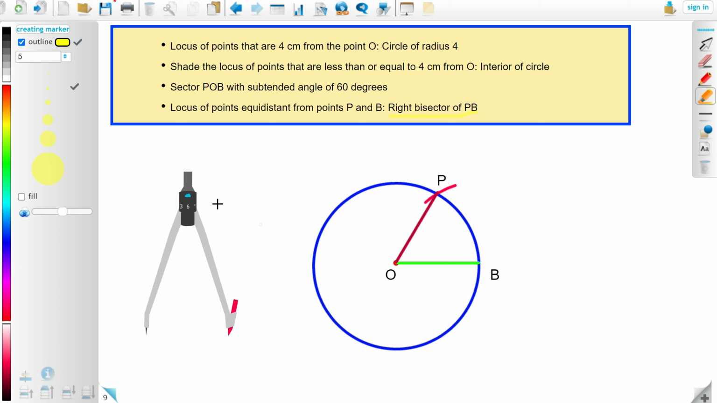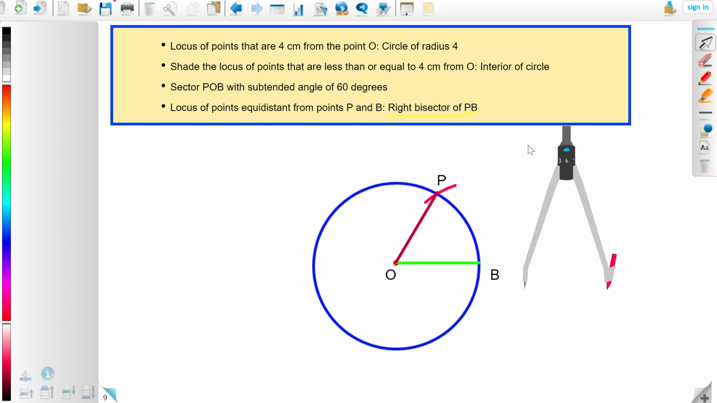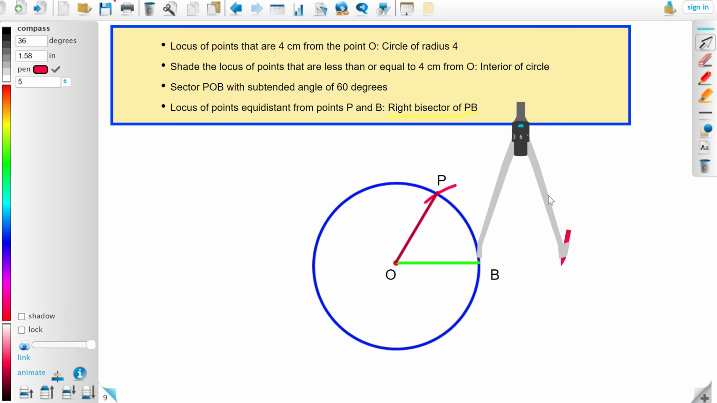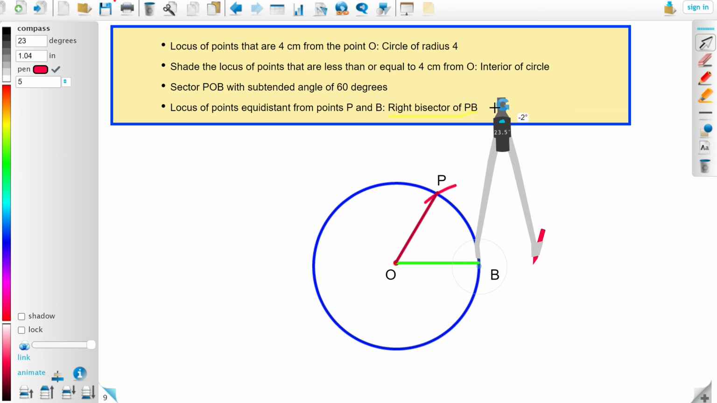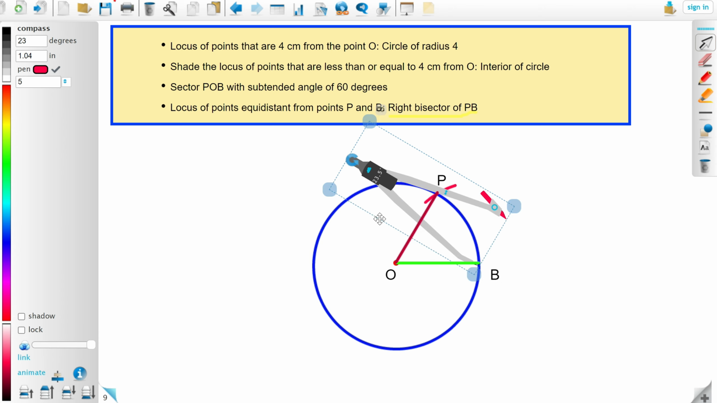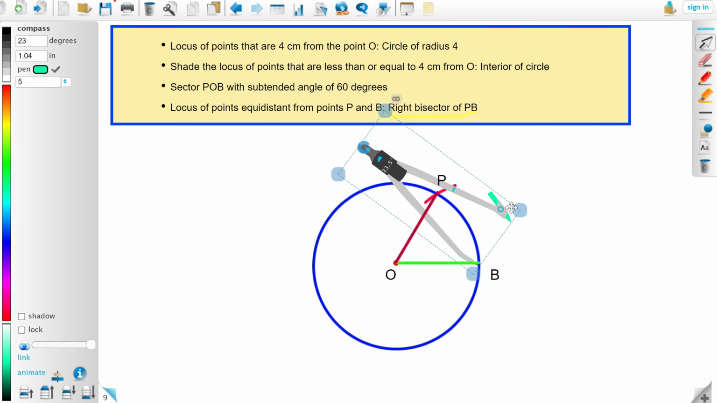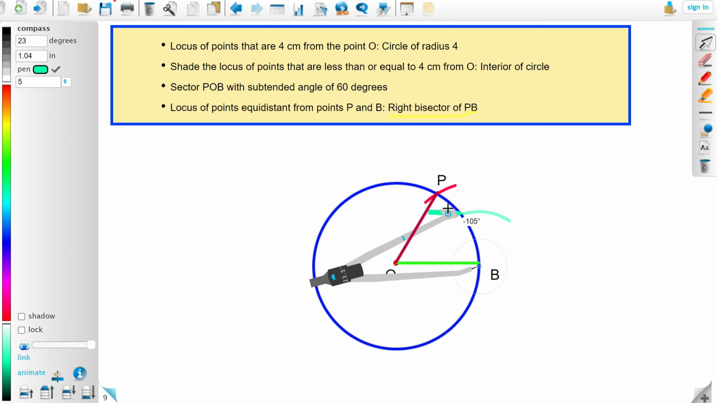So to get the right bisector, we'll again use the compass. We'll place it at B. Now the width should be slightly more than half the distance between P and B. Okay, this should be okay. And we'll just make an arc in between, right? Let's use some other color, let's say this color. So we have a wide choice of colors, right? Okay, so let's make this arc.